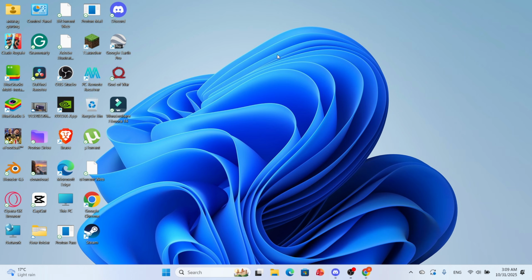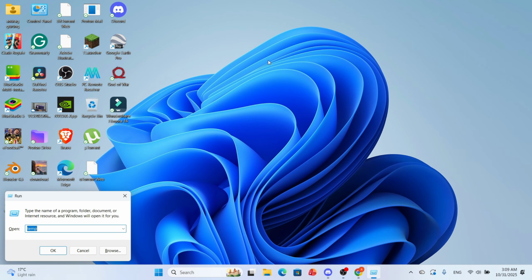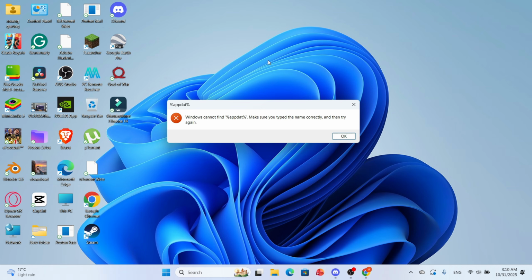And with that, moving forward to step 3, that is to clear the Discord cache. So Discord may get stuck due to corrupted cache files. So here simply press Windows plus R, and now here in this section simply type in %appdata% and simply press enter.